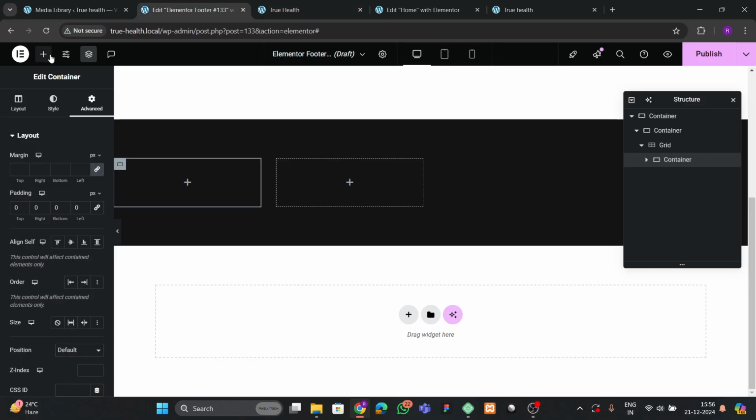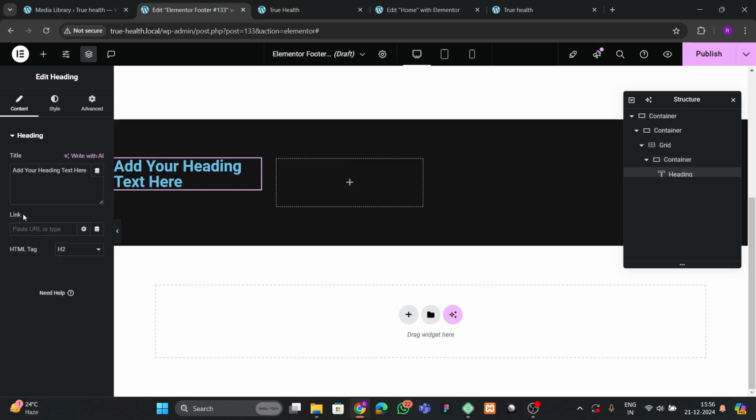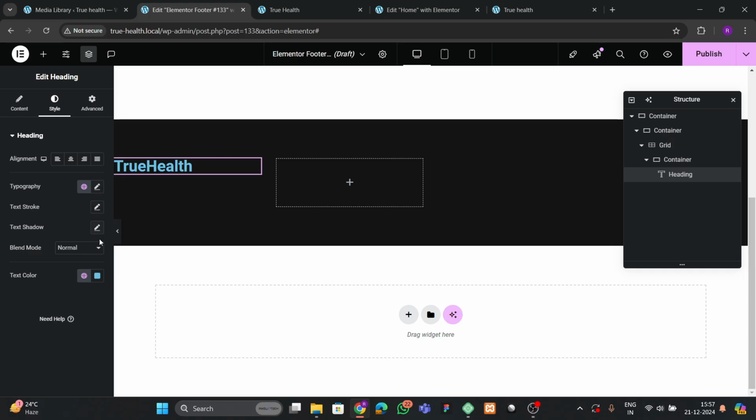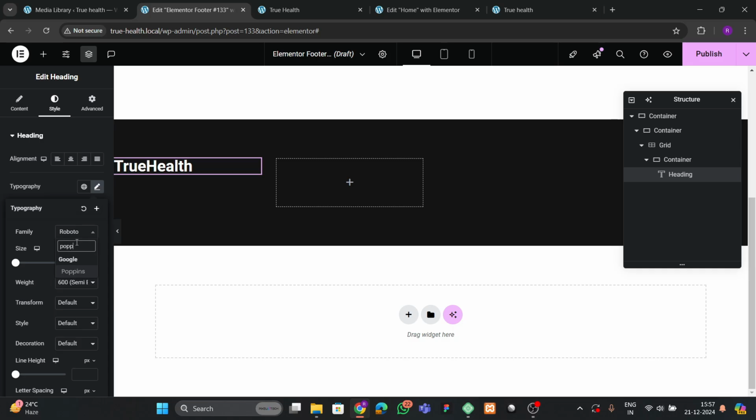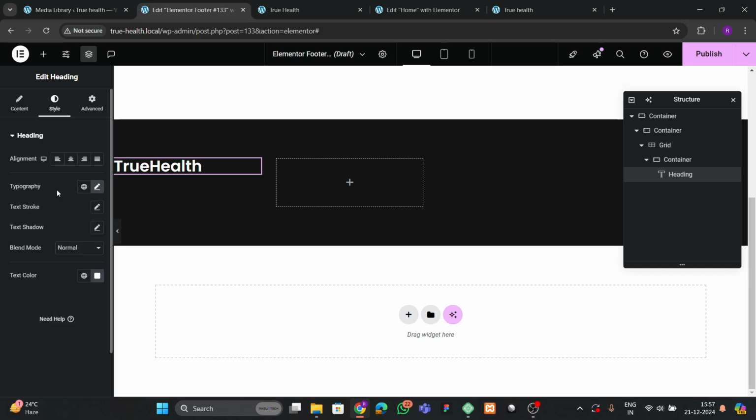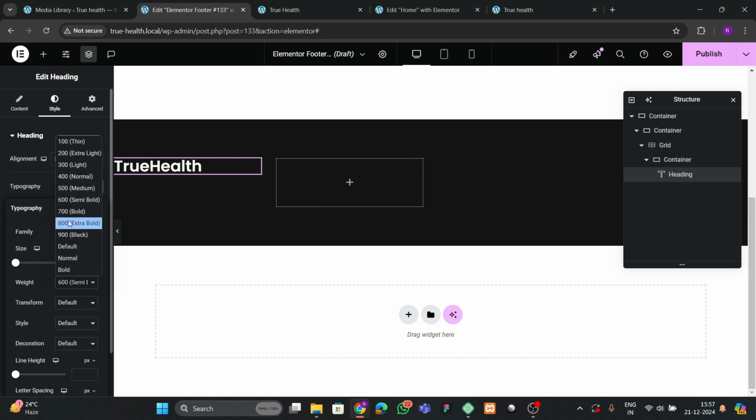Okay, so now you can see that we have this, so we can go here, and we can add a heading, and here we can write true health. Okay, true health, with no spacing. So now here we're gonna use a span HTML tag. Let me go to the heading, this one. Here we're gonna make this white, and for the typography we're gonna use the Poppins font. Okay, like this, and weight will be like this.